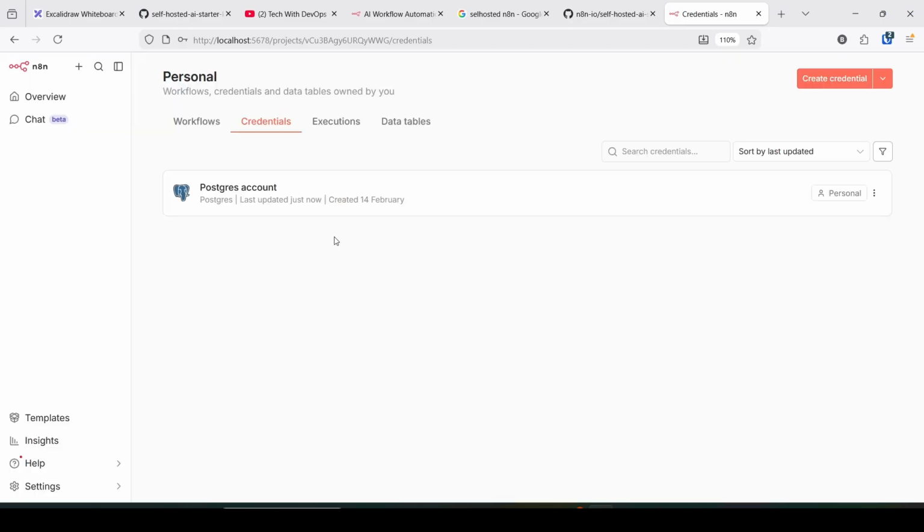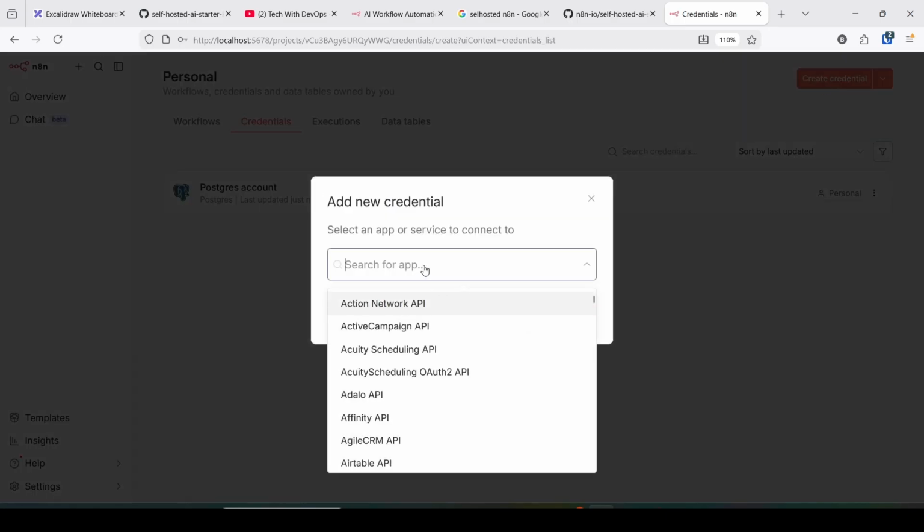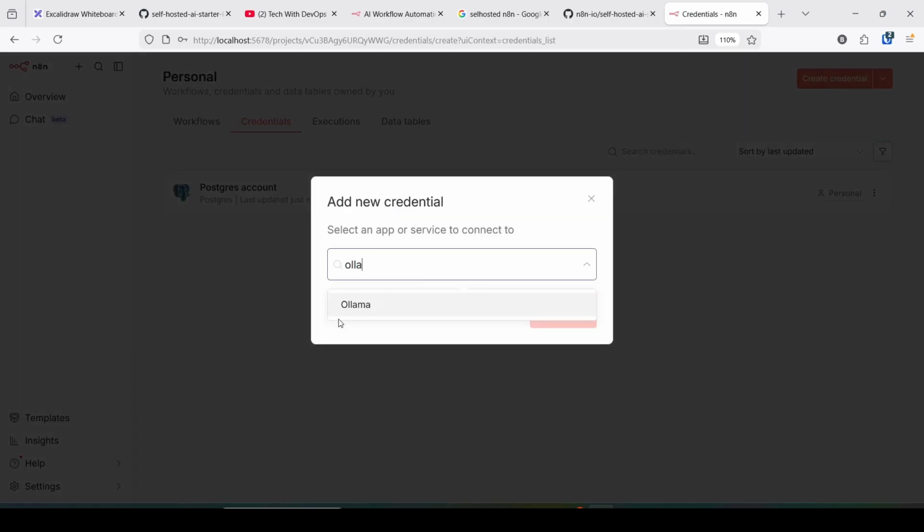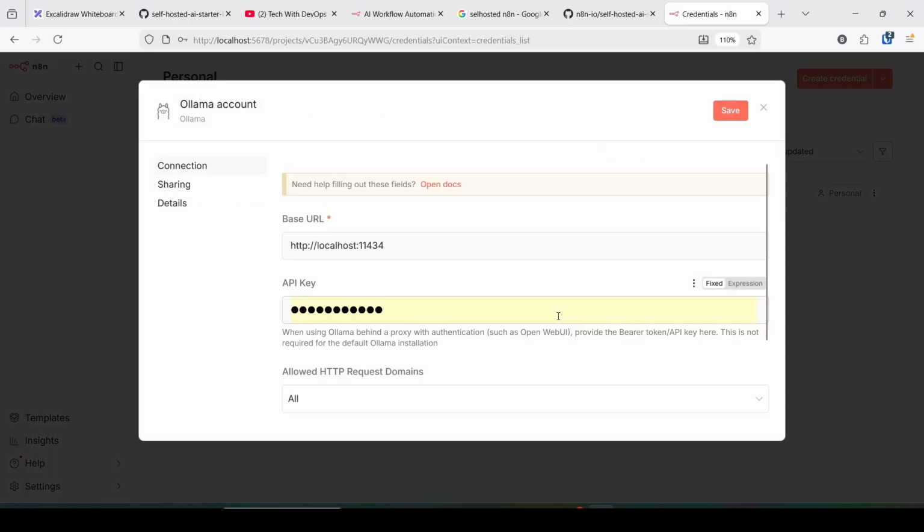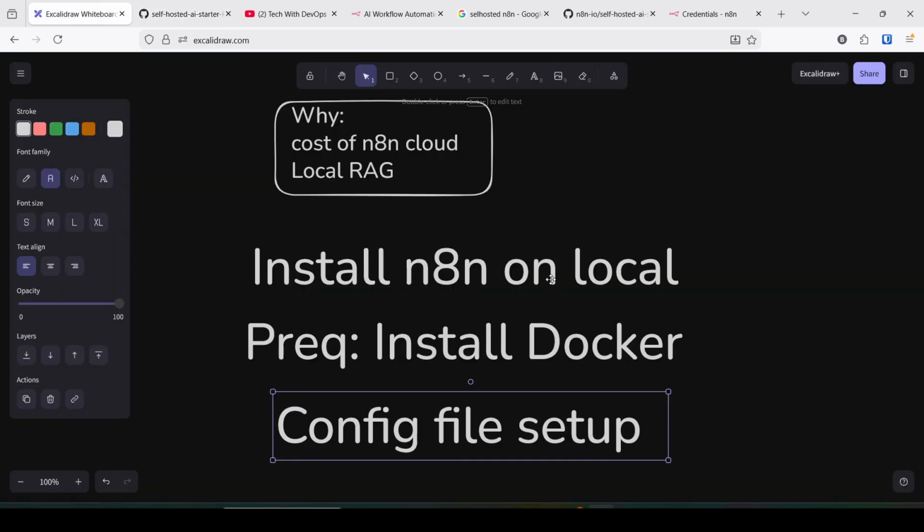Then you can add another credential for Ollama. Just click on create credentials, and here you can write Ollama. Click on here and continue. Here you should add this line. The Ollama base URL must be http colon slash slash ollama.